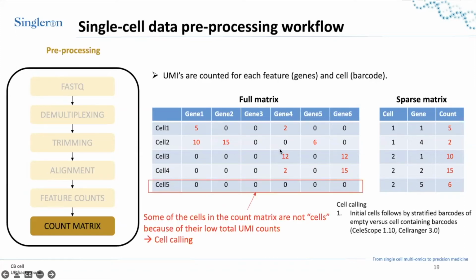So the next part, after we obtain this count matrix: some of the cells, for example this cell 5 here, this is an example, but it mimics the condition where sometimes all of the genes are 0, or the genes are actually very, very low. Then it doesn't support cell 5 being a true cell, although it has a barcode. So some of the cells in the count matrix are not cells because of their low total UMI counts. So in the count matrix process, we will do cell calling.